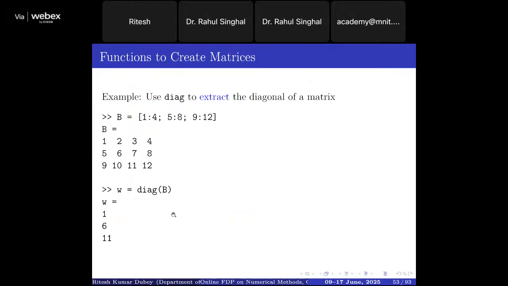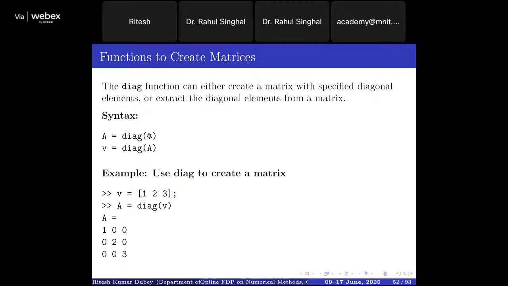And if you have a matrix, then you can use the same command to extract the diagonal of the matrix and store it in a vector. For example, here you have a matrix B, which is a 3 cross 4 matrix, and when you want to extract these diagonal entries 1 6 11, you can use this command w equal to diag b. This command will take the matrix B and extract the diagonal elements 1, 6 and 11 and store them in w. So the same function is used once to create a matrix with the diagonal entries given by a vector, and the same function is used to extract the diagonal entries of the given matrix.